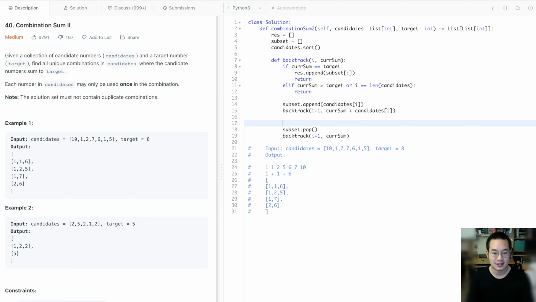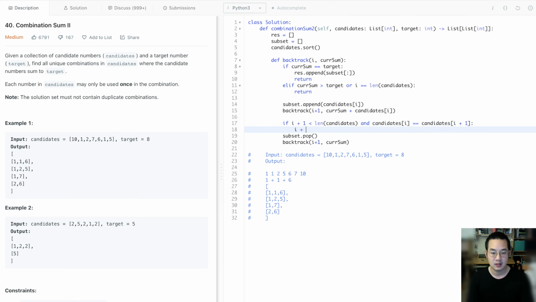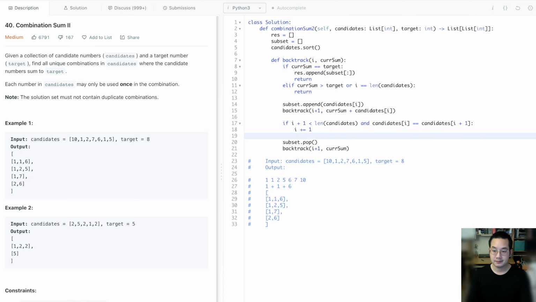So if candidates, the first thing we need to do is i plus 1 is less than the length of candidates, because we don't want to go out of bounds. And the candidates at i equals candidates at i plus 1. We do this with a while loop because there can be multiple ones. And we need to do this so that we don't repeat the same result by starting at the same value.